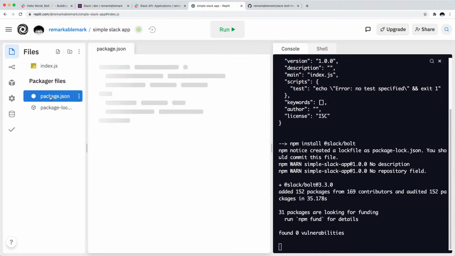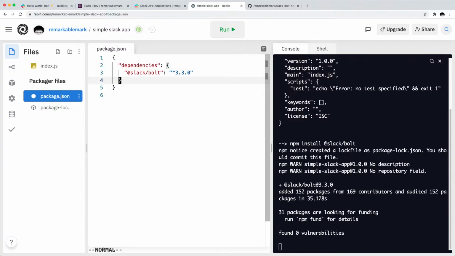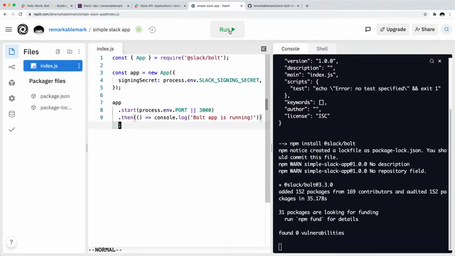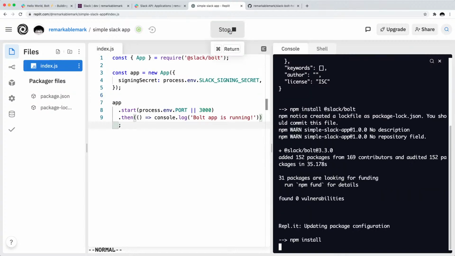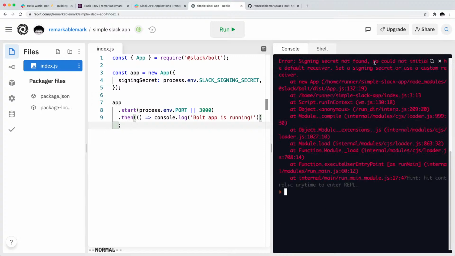Cool. And now just checking our package.json, we can see that the only thing we care about over here is this dependency that's added. So this is installed, which is great. And so if we try to hit run right now, it looks like it's doing another reinstall, but you'll see that signing secret not found, so could not initialize.